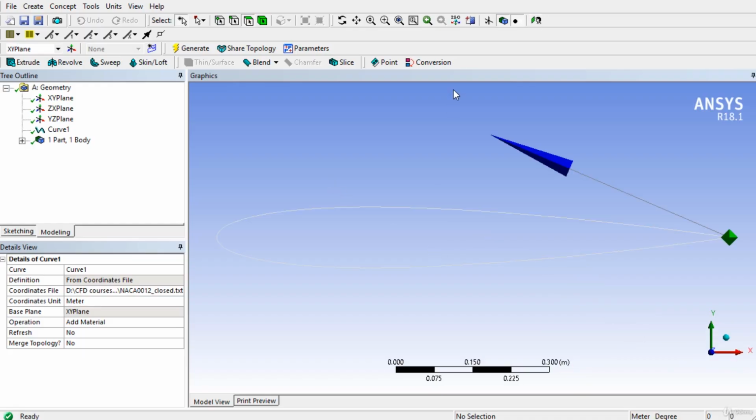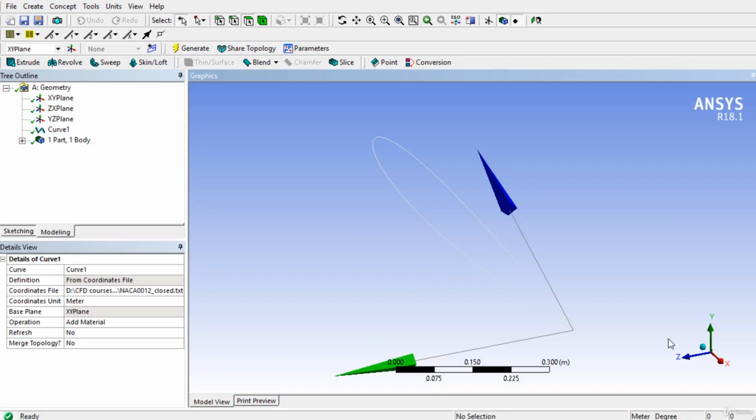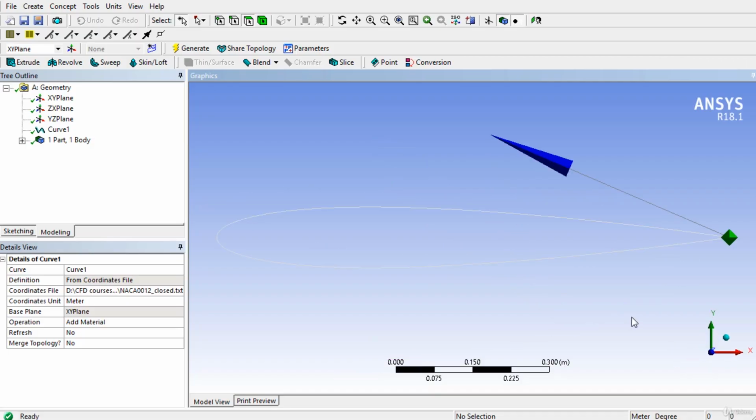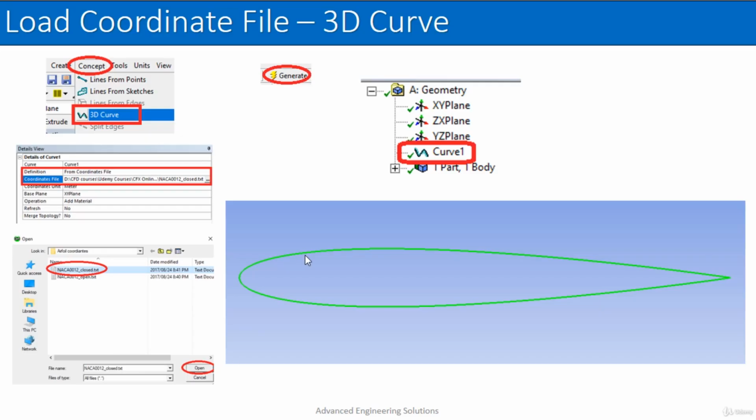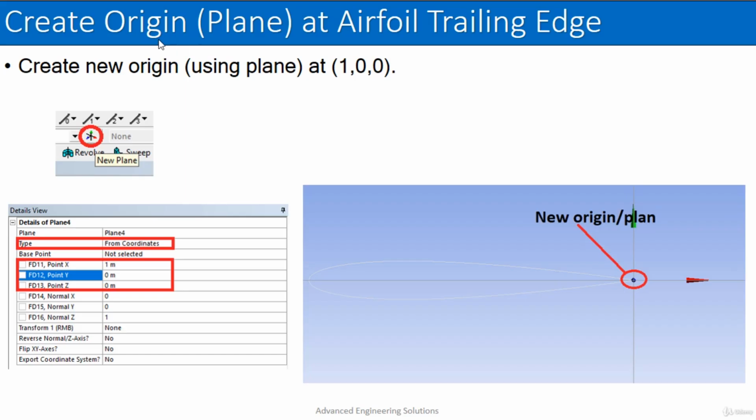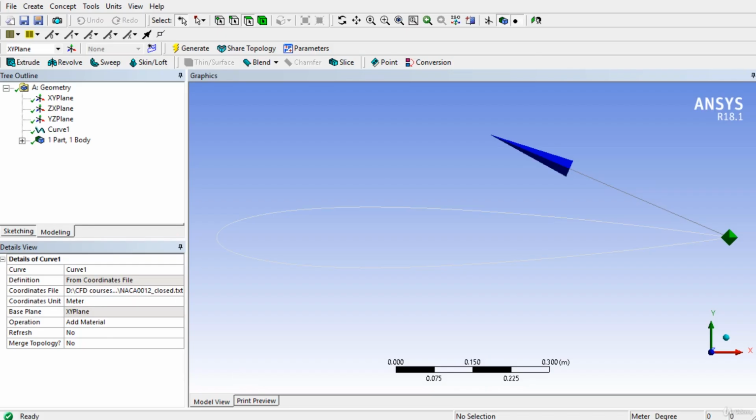You can click on look at to align the geometry with the screen, or you can click on the Z axis to align in the XY plane. So here we have the geometry, and now I will make a new plane at the origin so that I can do further processing. Before that, I will create a surface from the airfoil, and after that I will create a new plane at the origin at the trailing edge of the airfoil.